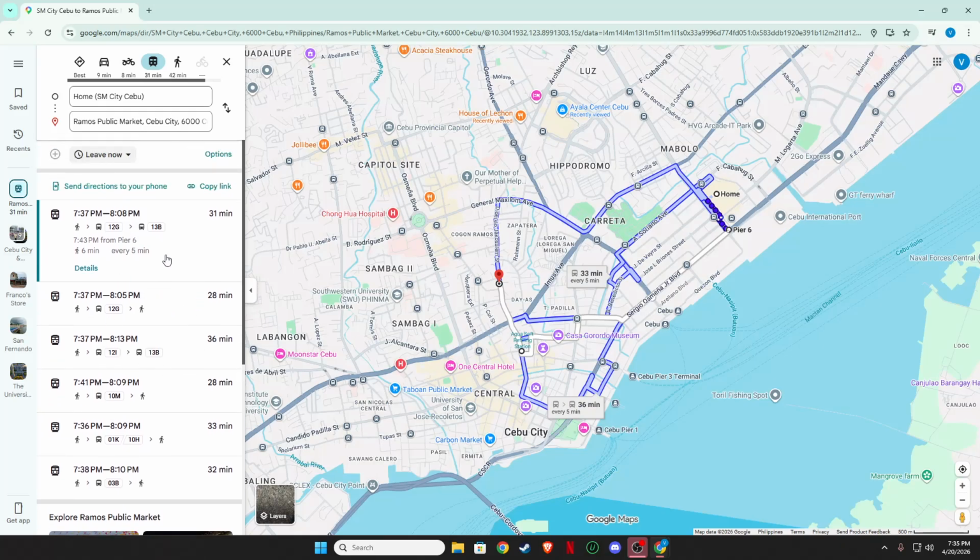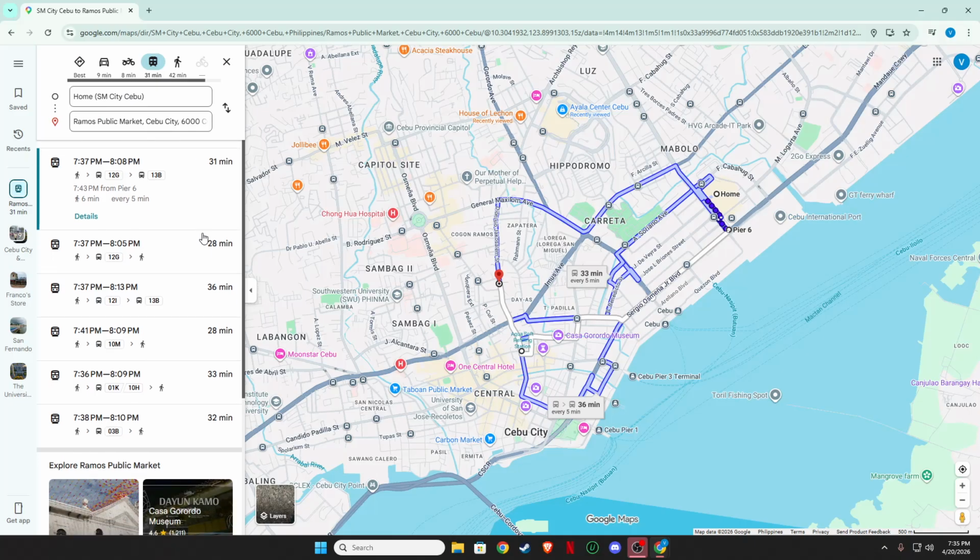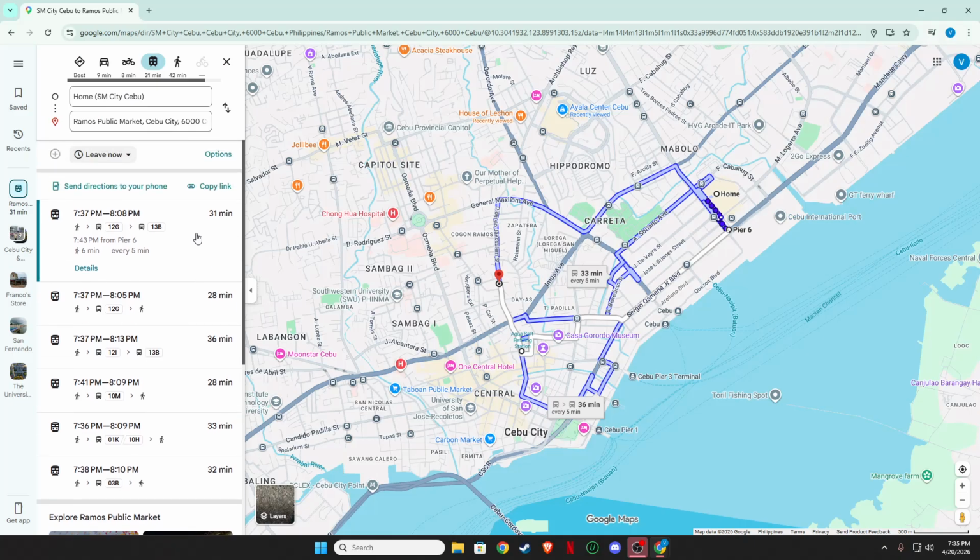Finally, follow the route shown on the map. On a phone, press Start to begin turn-by-turn guidance. You'll hear clear voice prompts so you can keep your eyes on the road or path. If you take a wrong turn, don't worry. Maps quickly recalculates and gives you a new route.